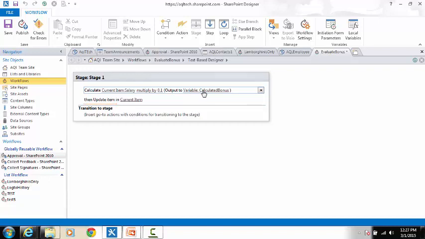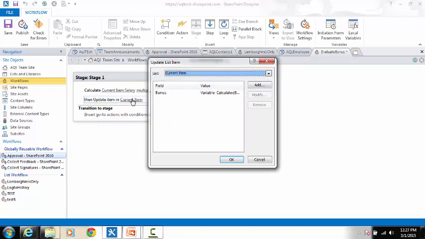But again, the calculated bonus is just a variable. Its scope is only within this program. The program dies, the value is disposed of. So what I wanted to do is take the calculated bonus value and update that in my list item. For that, I use the update item in a list workflow action, which helps me specify the column. I'm saying, update the list item, which is the current item's bonus column, with the value stored in my variable, which is calculated bonus.